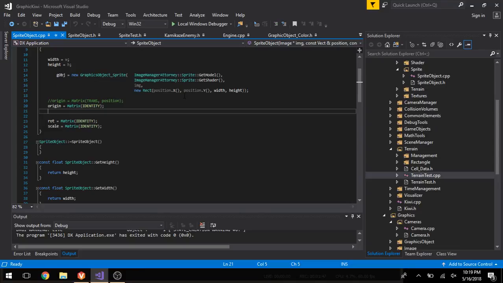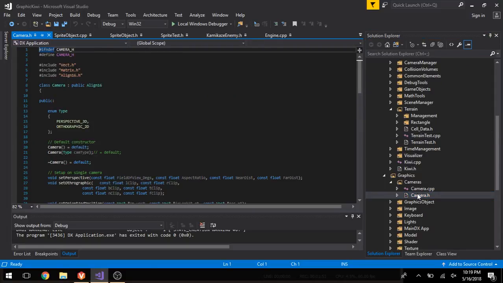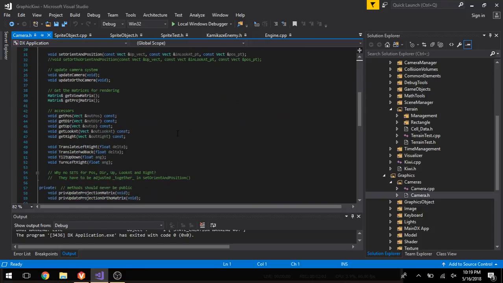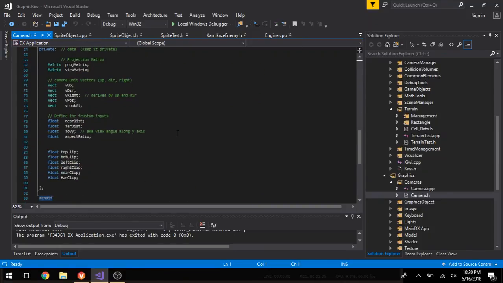To get the sprite system working, I had to do a bit more stuff. I had to edit the camera. Well, what I have to do, first of all, is separate the perspective camera from the orthographic camera. Right now I'm just storing it in one camera class. They should be broken up into separate classes.